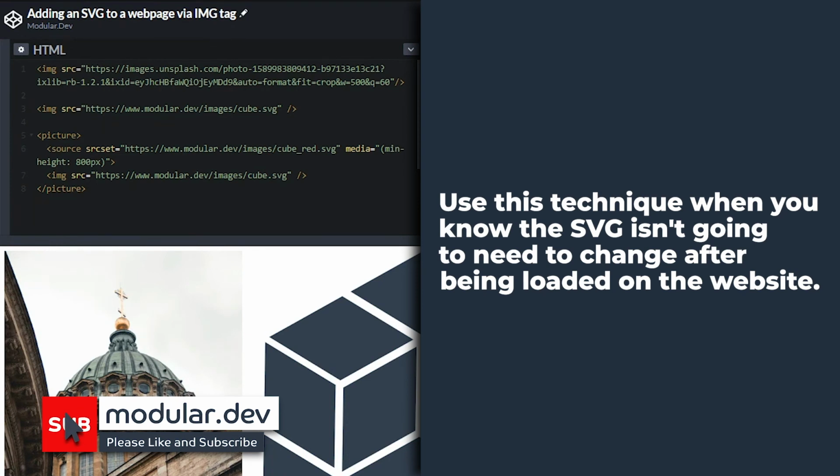And there you have it. Next time we'll go over inlining SVGs into your HTML.